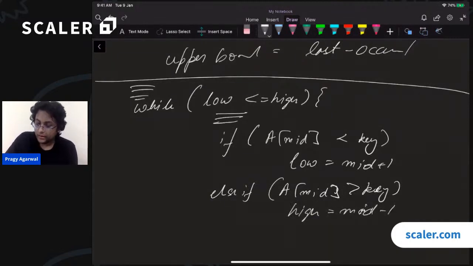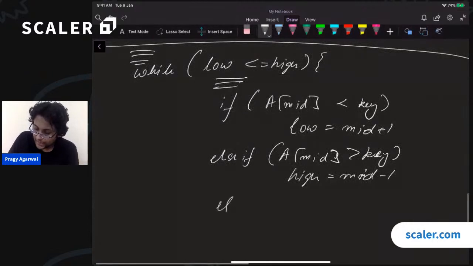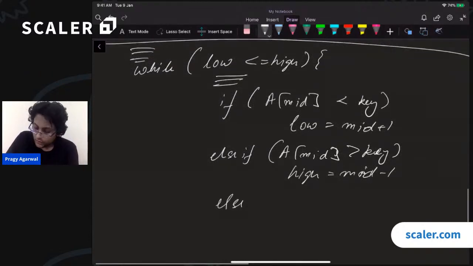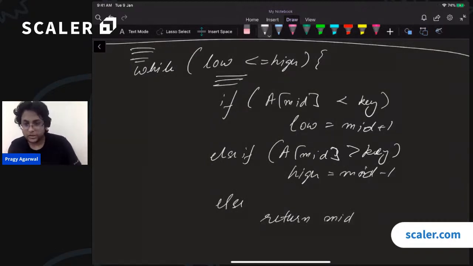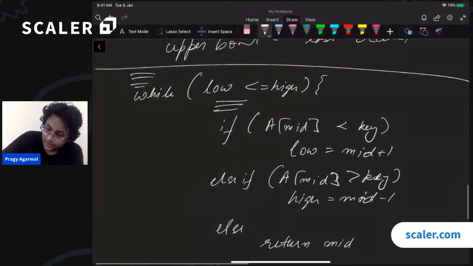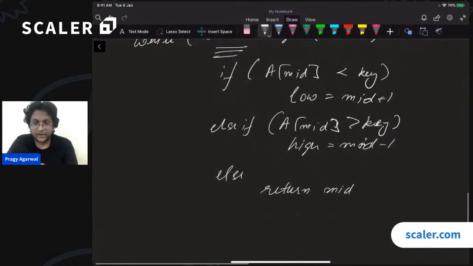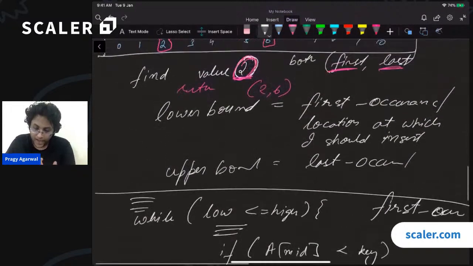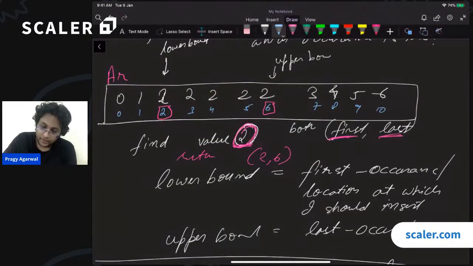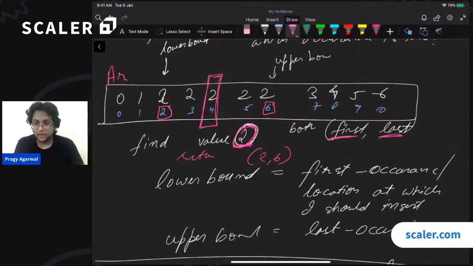Otherwise, if it is exactly equal, in the last class we saw that we can just return the mid, because we have found the location. But now we can't just return the mid. If we are looking for the first occurrence, can we return the mid arbitrarily? No. Because what could happen is, when we calculated the mid, suppose we landed at this particular location. We found the 2, but we cannot return it because this is not the first occurrence.